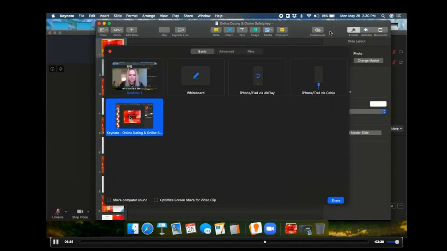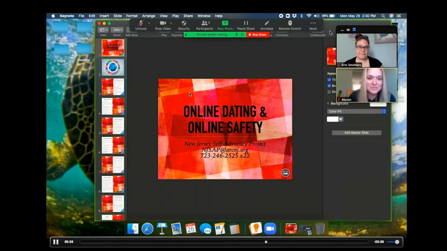So I want to share my screen. I select Keynote and then I hit play. But you'll see up here's where my options go, my control panel. So it just all moved to the top, and I still have all the same options I had before.